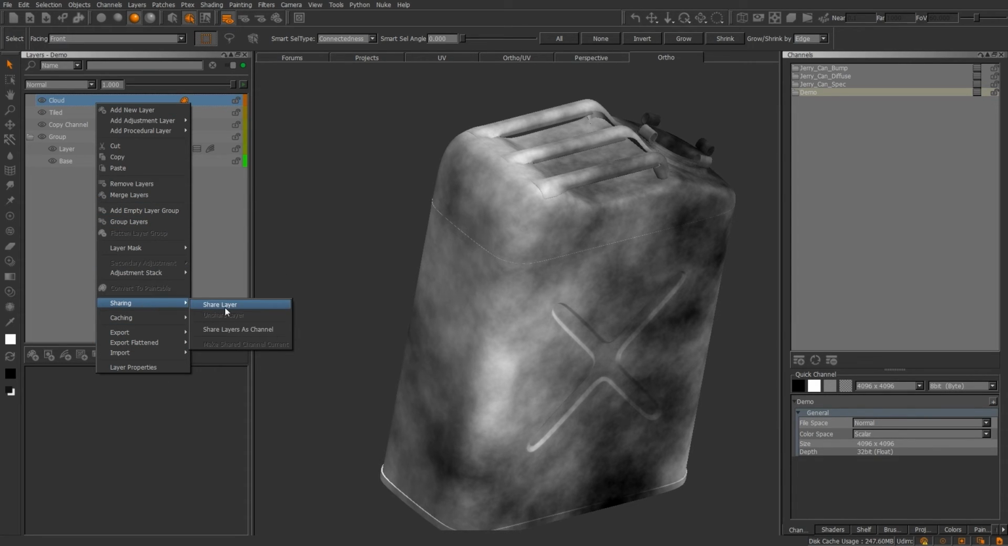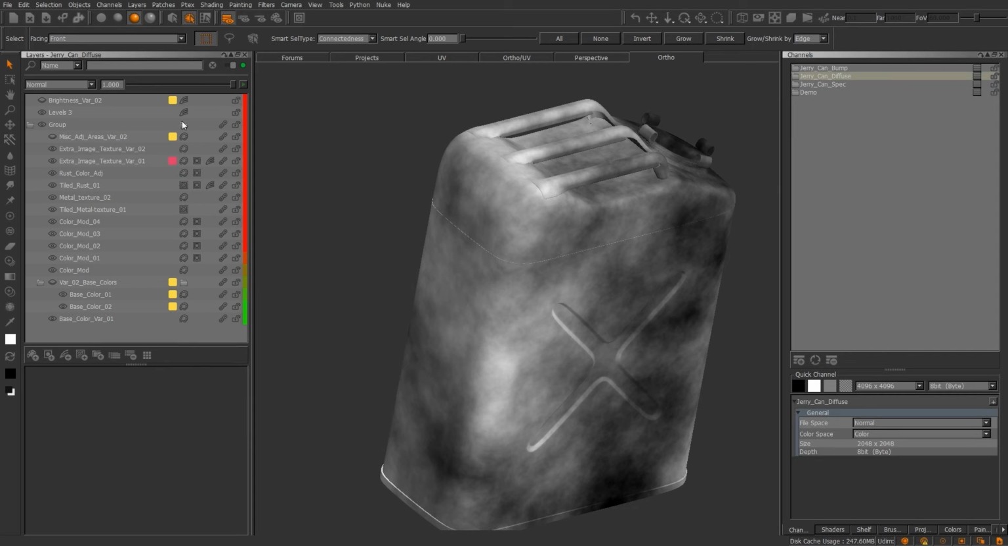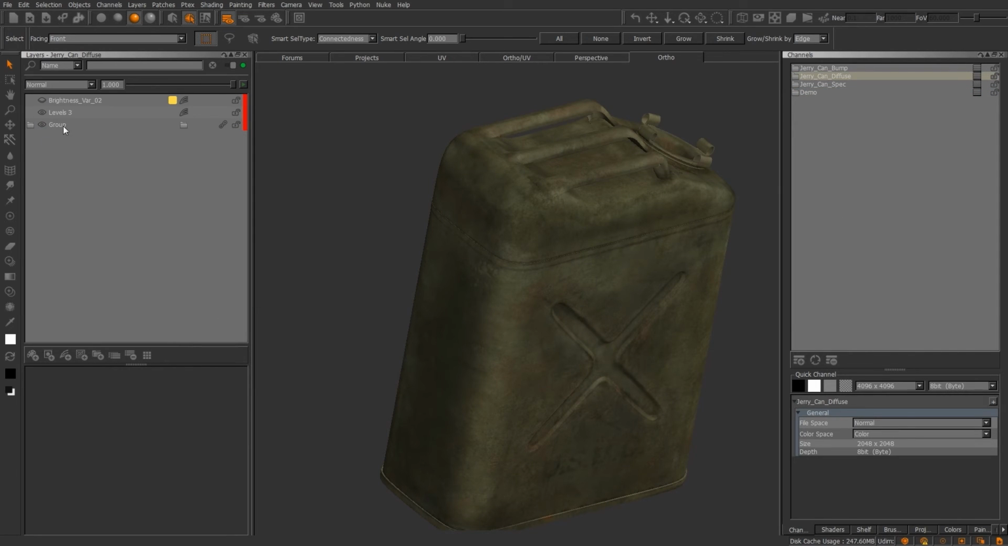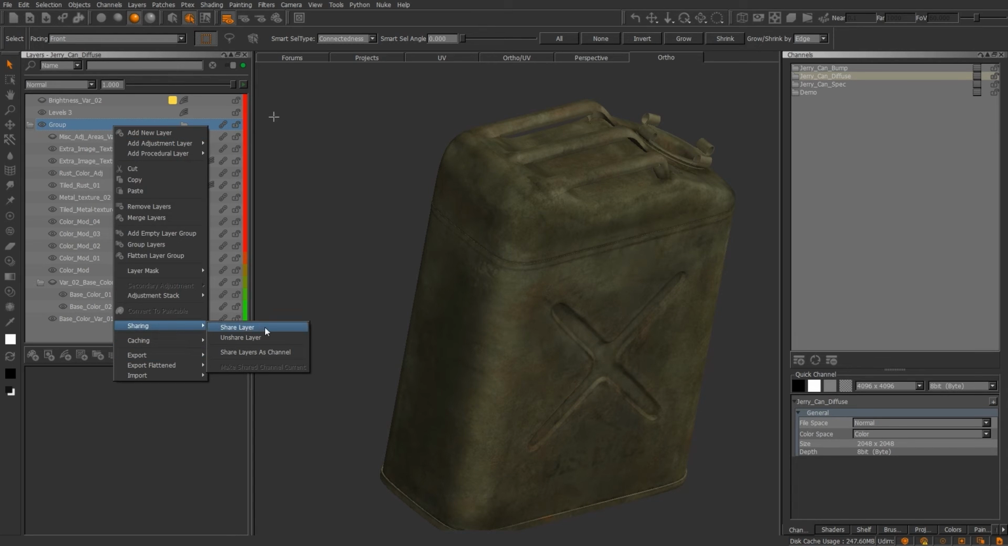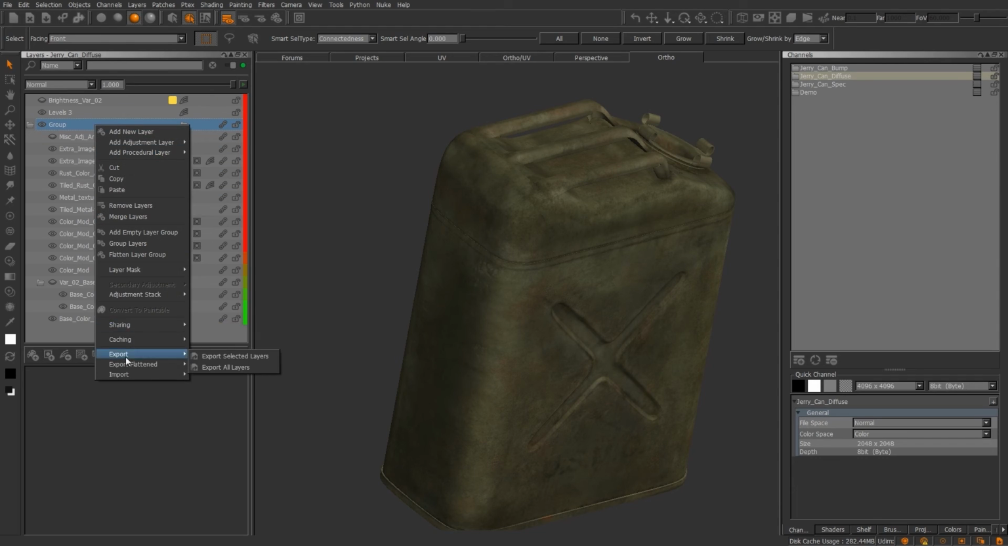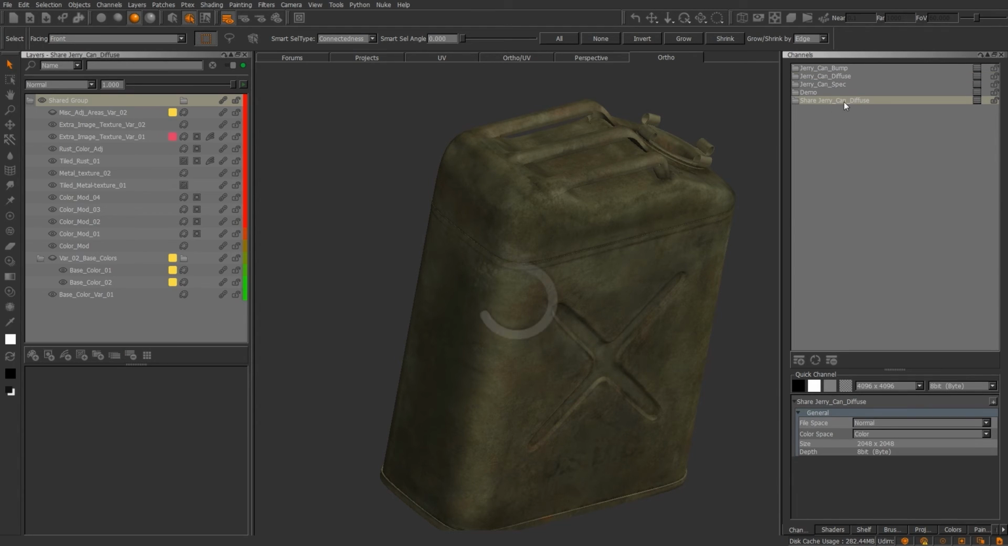Okay, let's go ahead and move on. Sharing. Now you can share layers, you can share groups, you can share complete groups. Now if you've noticed on this set of textures that I've been working on, I have basically one group that has all my base textures. Now I have some adjustments above that I did not want to share, because whether it's a diffuse or a bump or a spec, I wanted to do separate adjustments per channel. I didn't want to share that. So what I did is I just threw everything into one basic group and I shared it. You can, like I said before, share it as a layer, unshare layer, and then you can share layers as a channel. So I'll just go ahead and show you one way to share it. Just share it as a channel. And as you see, it came up with that shared channel.